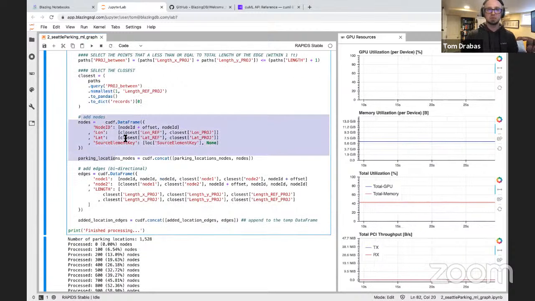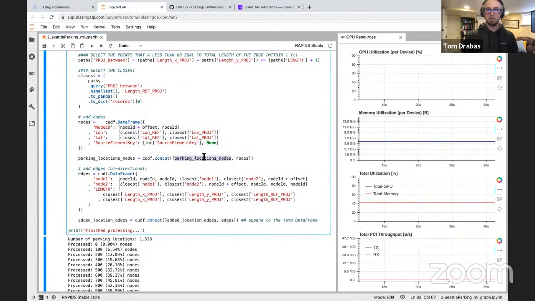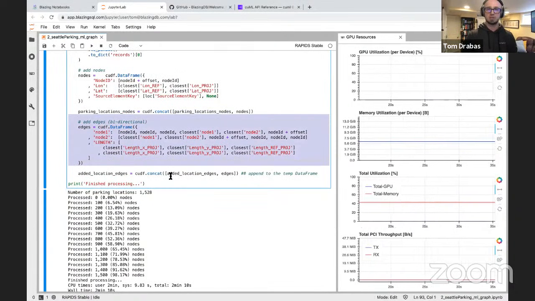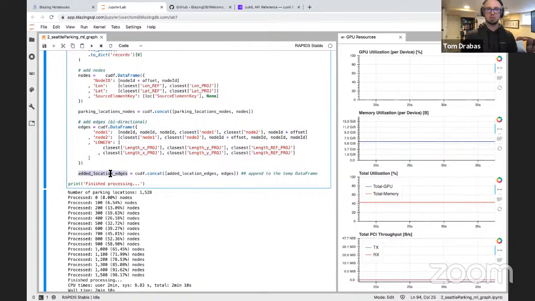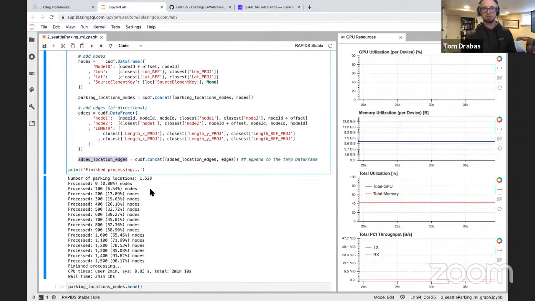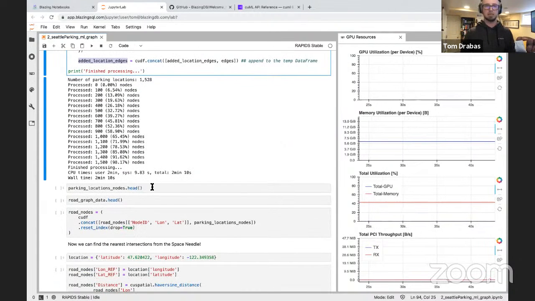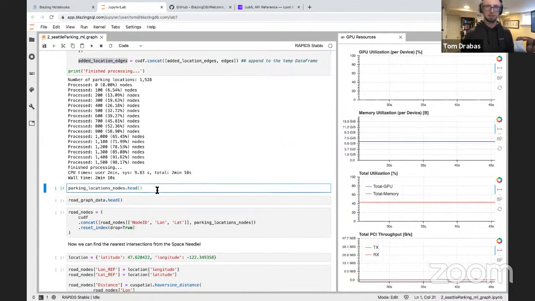Finally, we add the nodes to the parking location nodes data frame that we have, and we add additional location edges to this added location edges data frame. So that takes 2 minutes. This is probably the longest bit that we are going to run here.